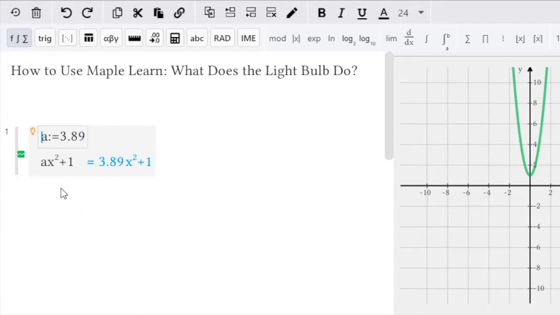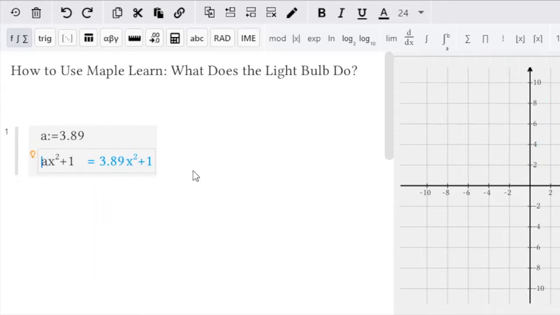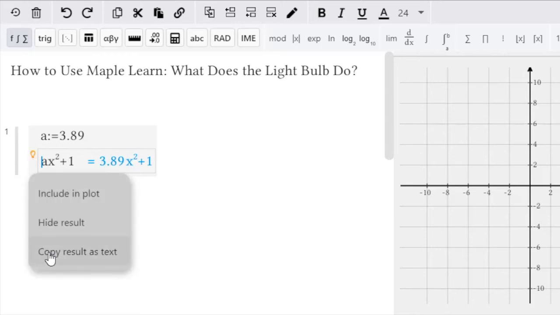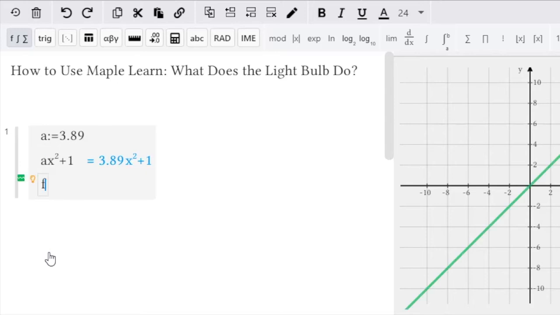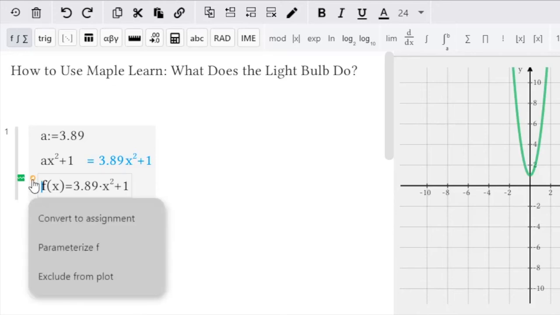If you don't want the expression to show up on the graph, click Exclude from Plot. Maybe you want to make a new function using this specific value of a. You can click Copy Result as Text, type in the name of your new function, and then paste in the result. If you want to use this function elsewhere in the document, you can select Convert to Assignment.